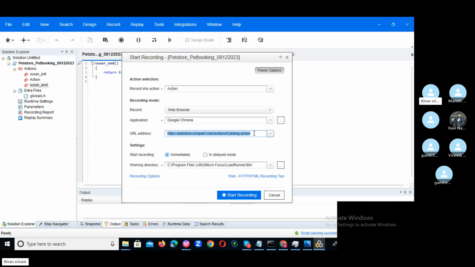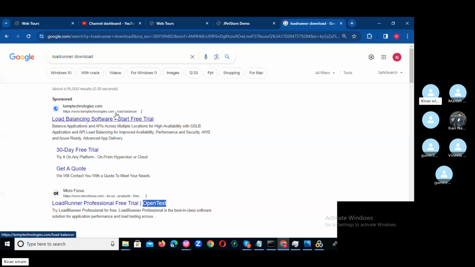And this is very important for us. Here we need to provide the URL of the application, which application you are testing. So don't give it blindly. For example, you are testing any application, first of all you can search here, and you need to enter that URL here.